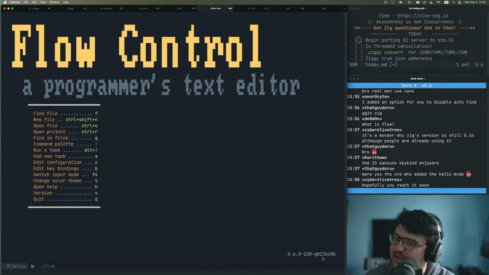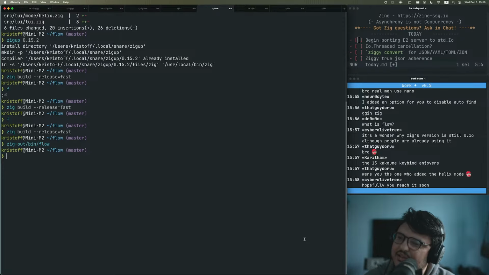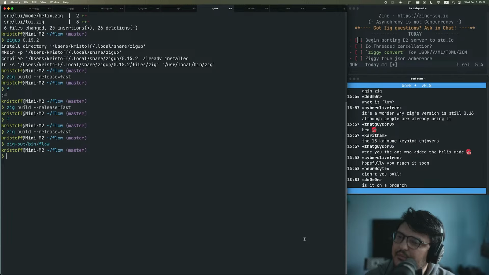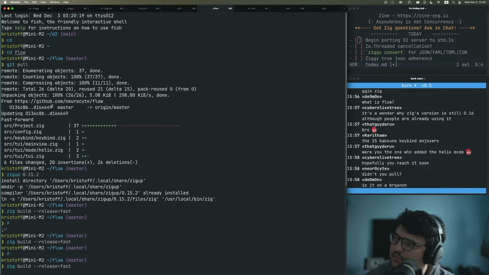This is still the old one, isn't it? This is the commit 013. I recognize it. Also 228. Why am I not getting the new version? I think it's the tag. Is it not a branch? No, I did pull. Here, I pulled. I'm at D116.